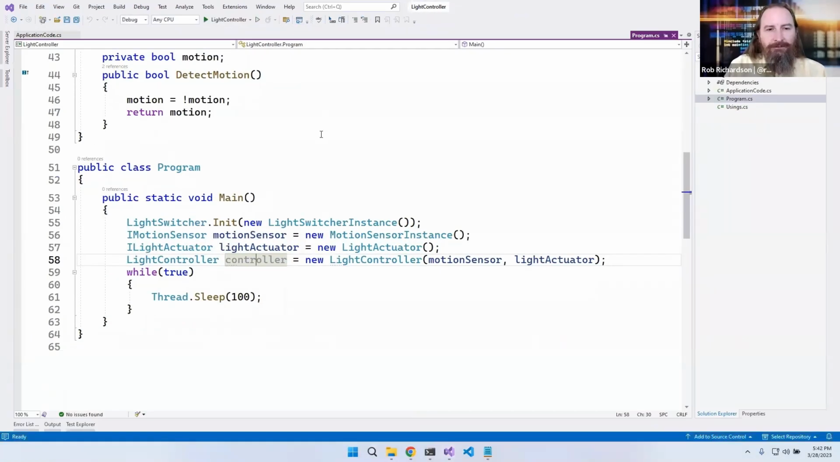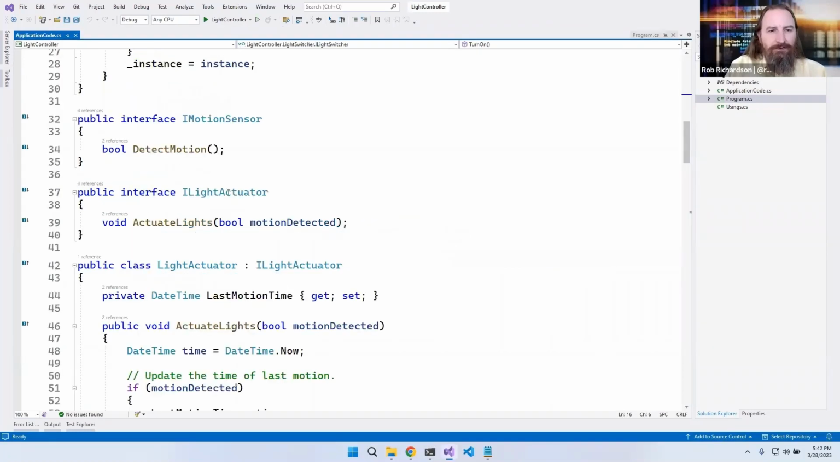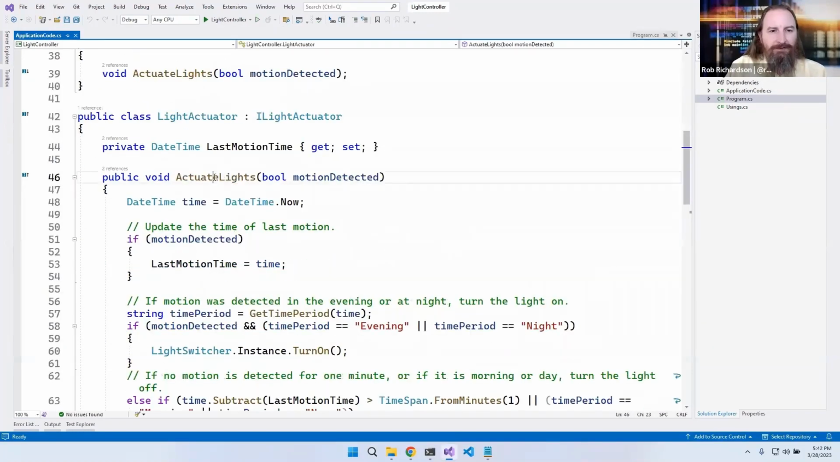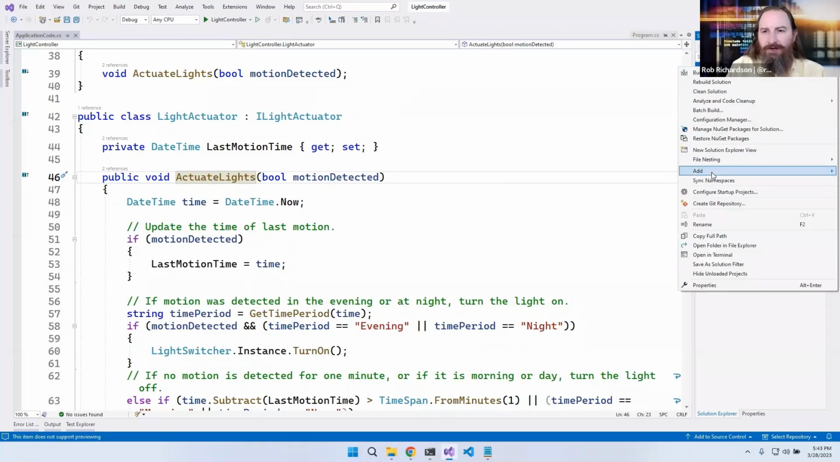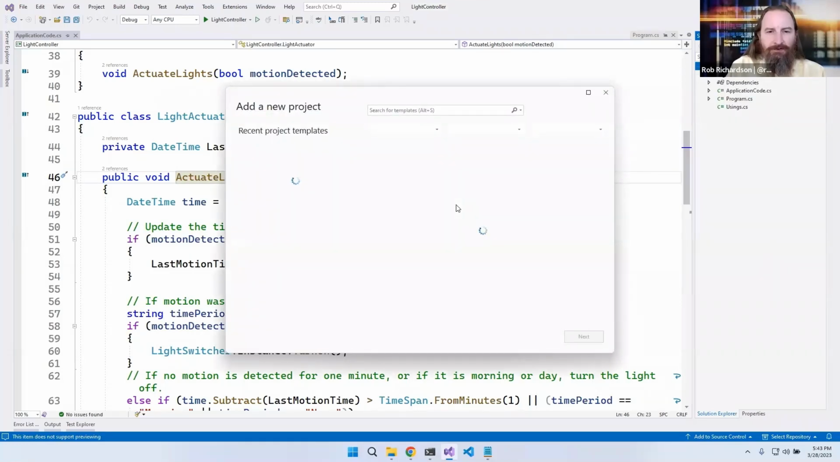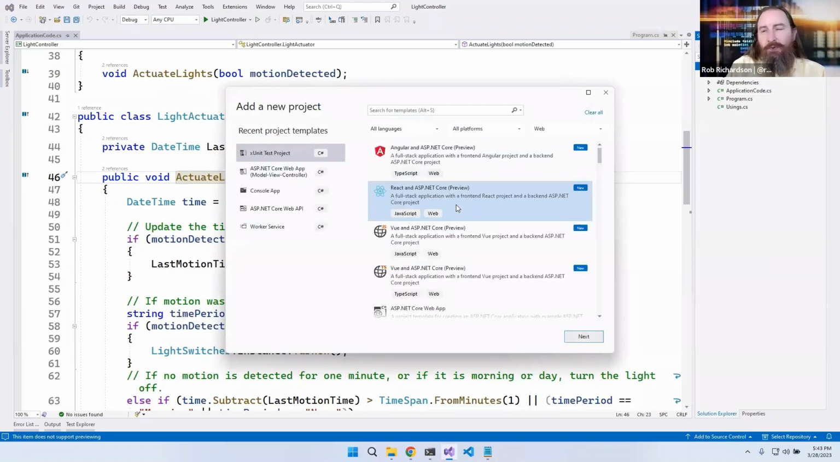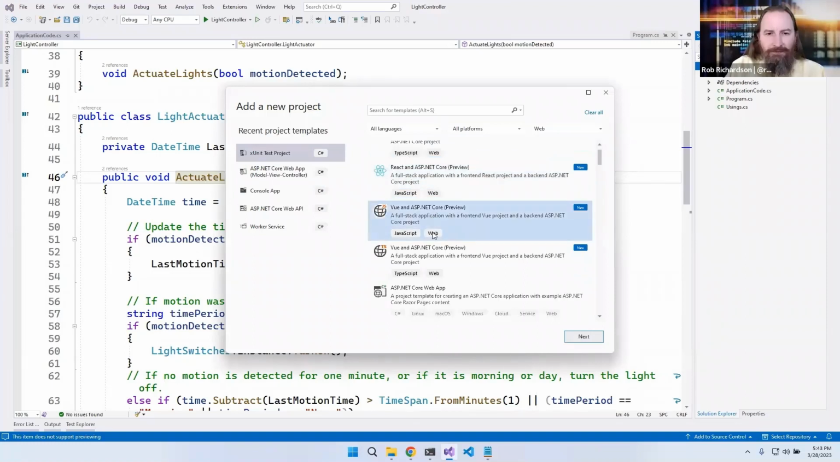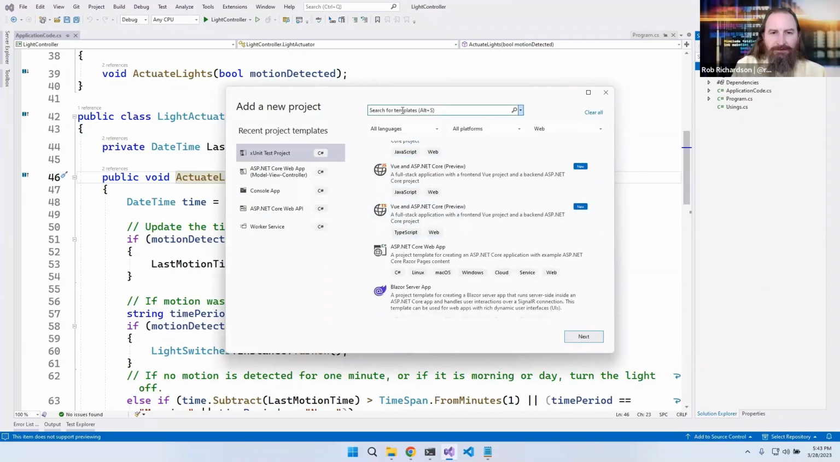So let's add some tests. Now, our job is to test this actuate lights method. So let's start out then with adding a test project. Now, I'm going to add an xUnit test project. We could also add MS Test or NUnit or any other testing framework. But xUnit is the one that the ASP.NET team uses, so that's the one that I'm going to use too. So let's say xUnit and find that project.